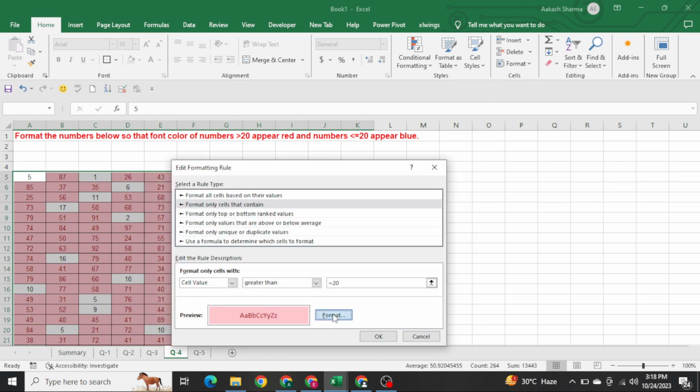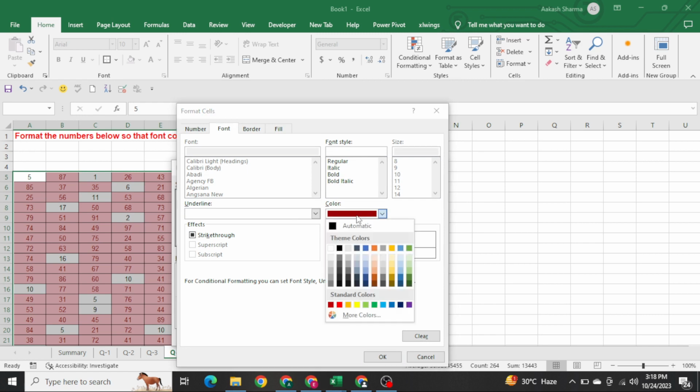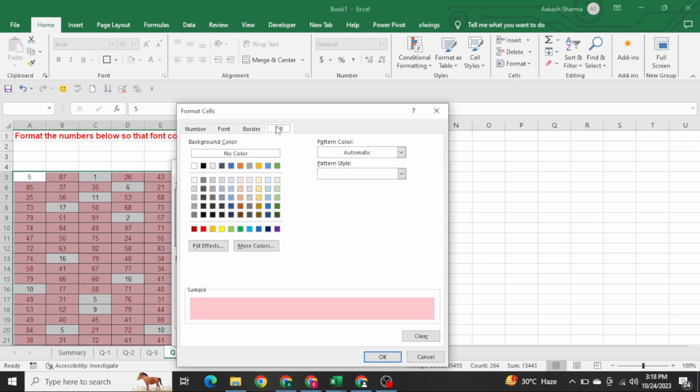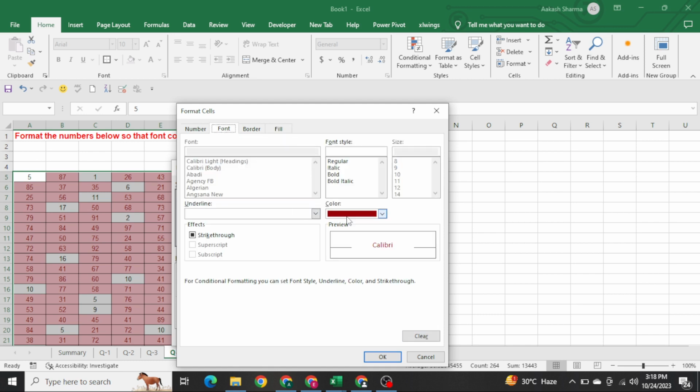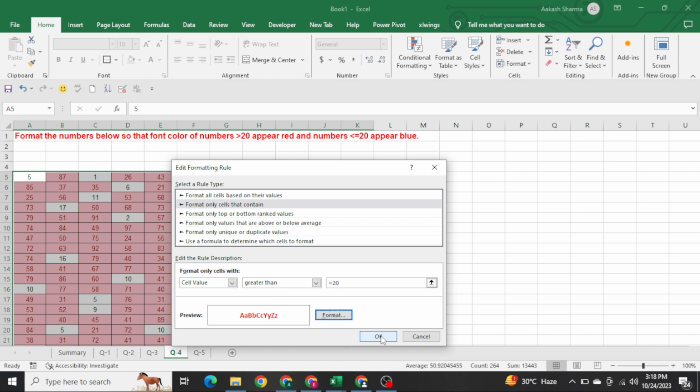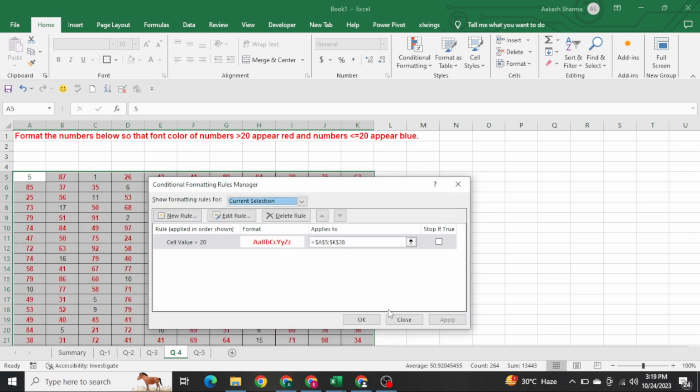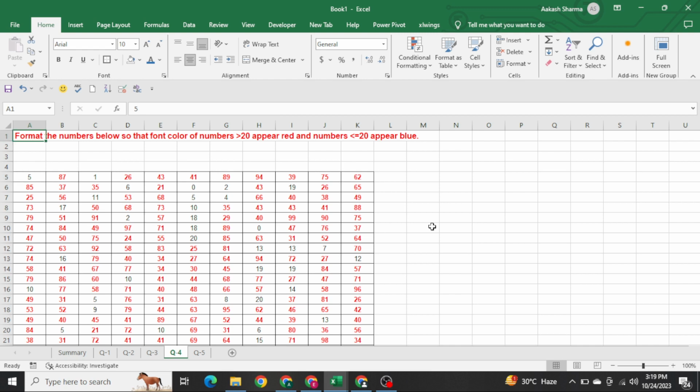In the Edit Rule, under Format, in the fill color you can clear it and go to the font color. In the color you can select the font color red, and you can also make it bold. Then click OK, OK, and apply. So this is how you can color the values which are greater than 20, but one condition is still pending. We need to color those values which are less than 20.